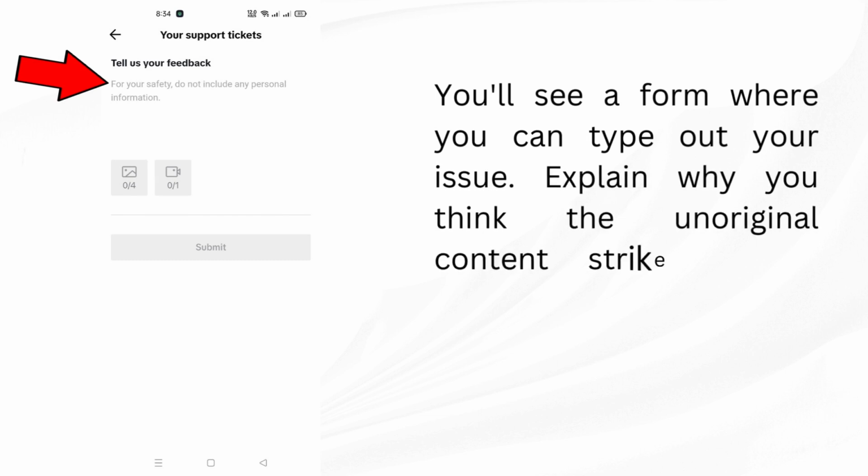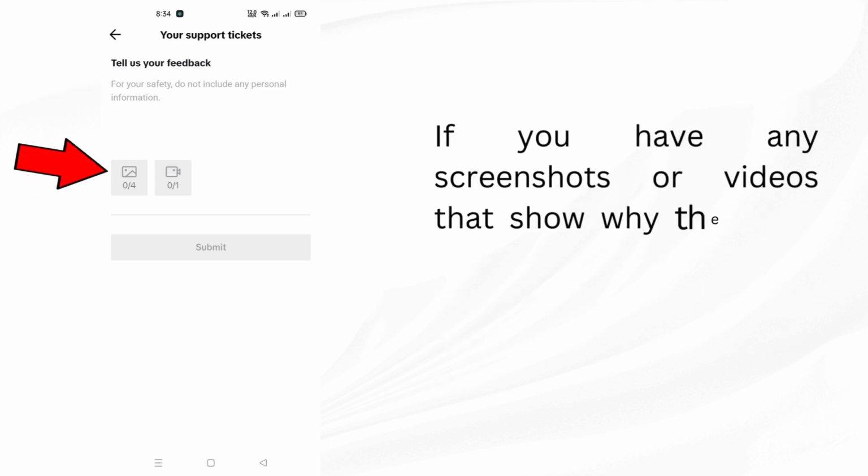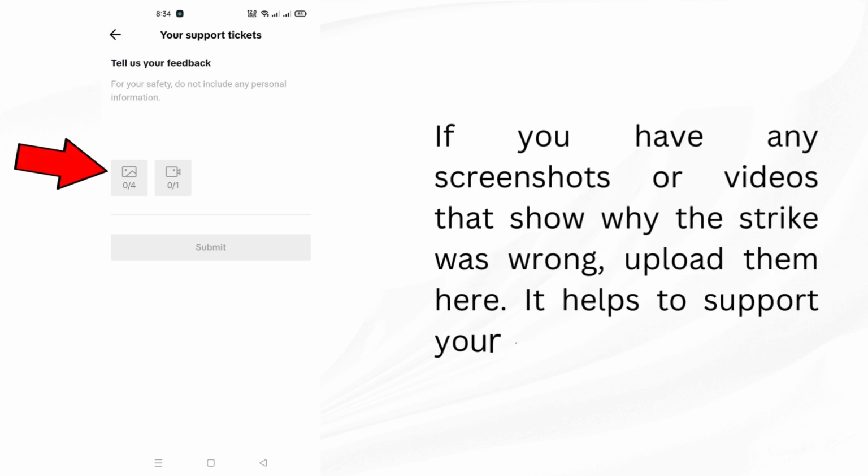Explain why you think the unoriginal content strike was a mistake. Be detailed, but keep it clear and to the point. If you have any screenshots or videos that show why the strike was wrong, upload them here. It helps to support your case.